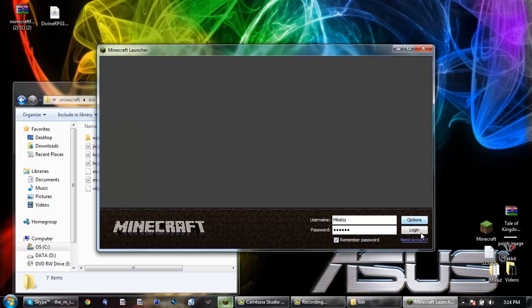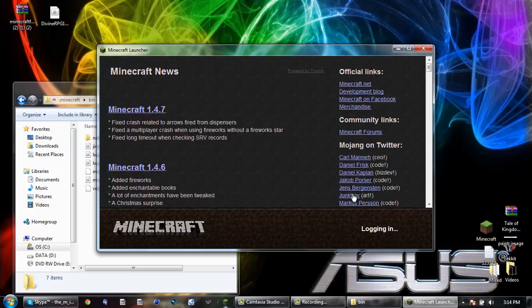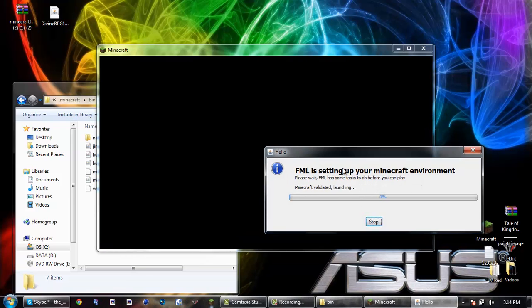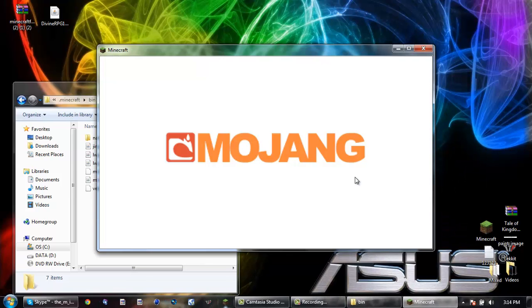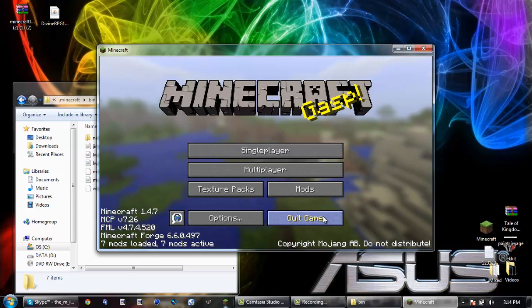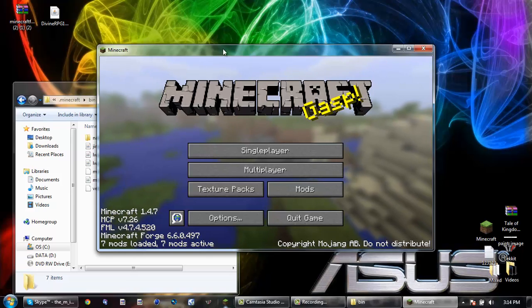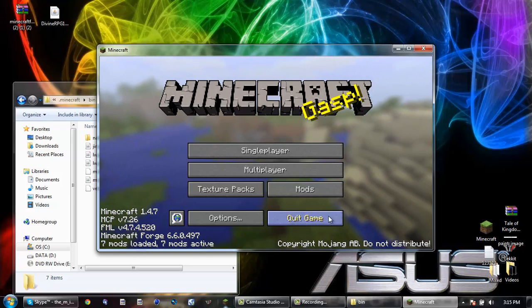And what you'll see the first time you log on is this FML is setting up in Minecraft. Now it's gonna go slow the first time you do it because it needs to update everything that's there and so on. Okay, so we don't need that yet.